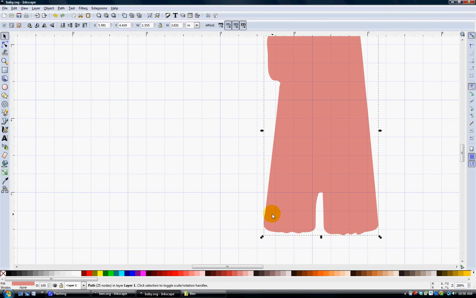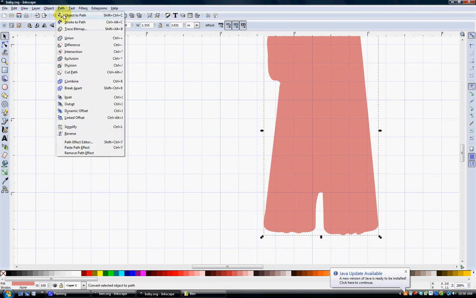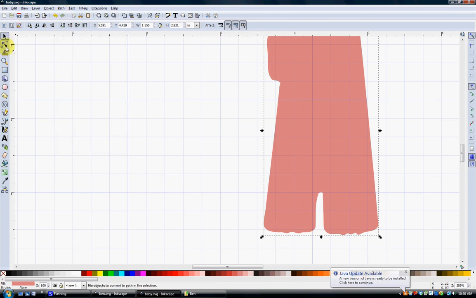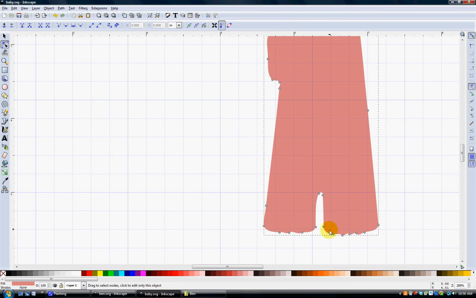First, I'm going to change this to a path, so Path, Object to Path, and then I'm going to select my nodes button here. It's the second one at the top. So you can see it shows me where all of my paths are. You've got a couple options. You can move these around, you can delete them if you don't think you need them, and you can just kind of play around here.